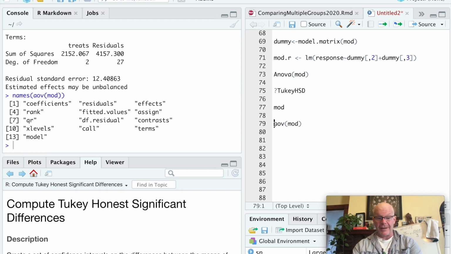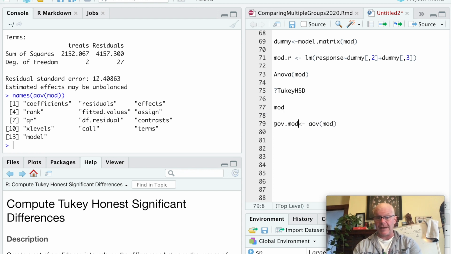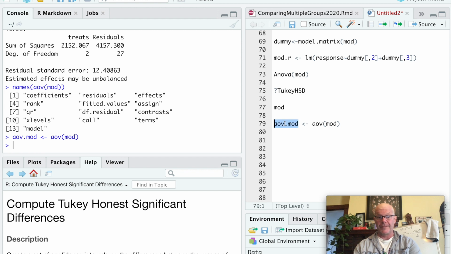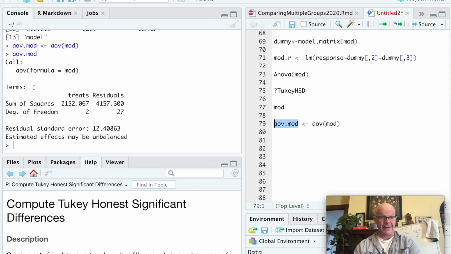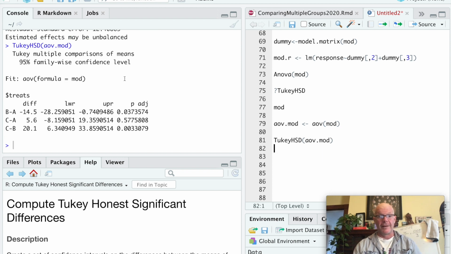And so I'm going to just create an object called AOV.mod, so that way I know that I'm making an AOV object based upon my model. So again, that's what I'll get if I just type in that. But that's what the Tukey's HSD function wants. So if I type Tukey's HSD and I say AOV.mod, it's doing all of those comparisons for me.